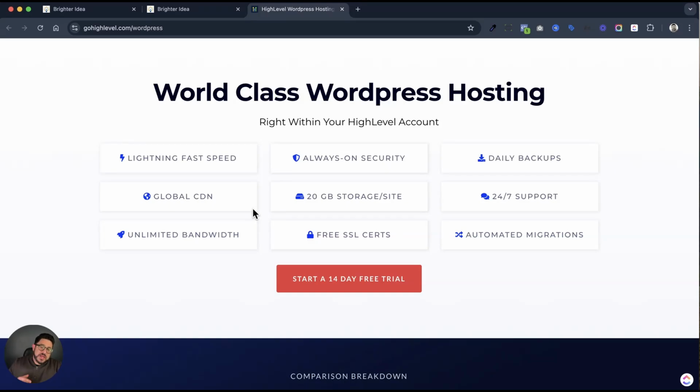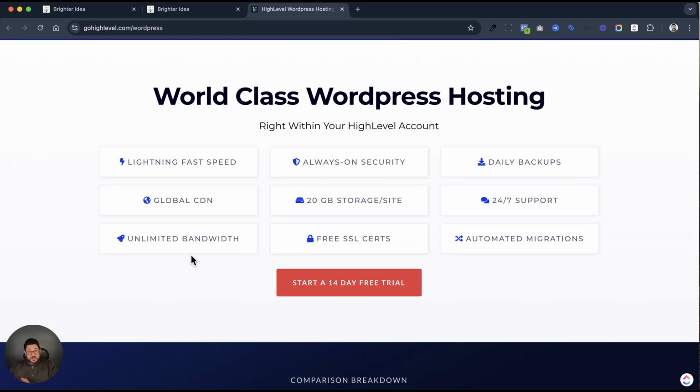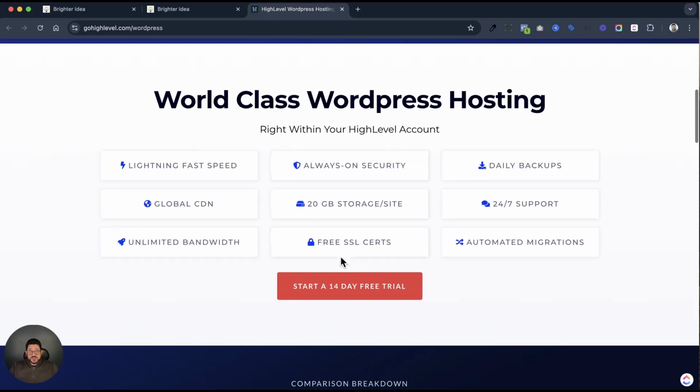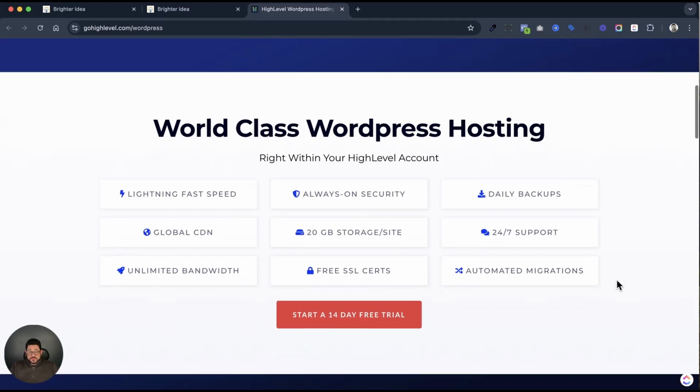On this tab, you're going to see a little bit more information about the way the hosting works on HighLevel. It's lightning fast speed on Google servers. It's always on security, daily backups. That's really super, super key. Global CDN, meaning from wherever in the world that data can be accessed easily for the sites. 20 gigabytes of storage per site, at least. 24/7 support, unlimited bandwidth with the higher tier plan, and a free SSL certificate and automated migration.